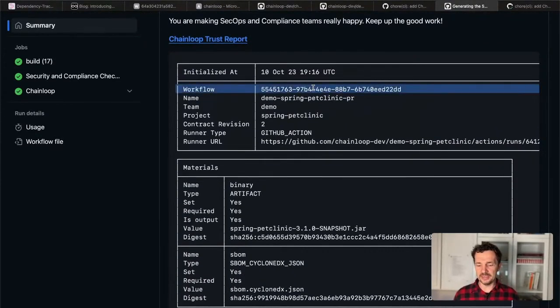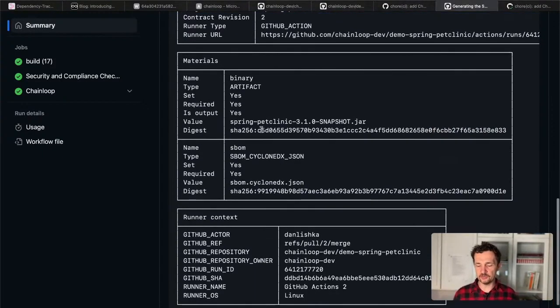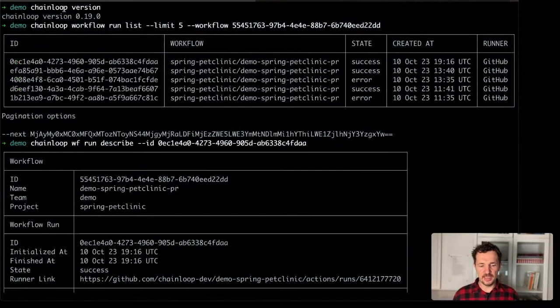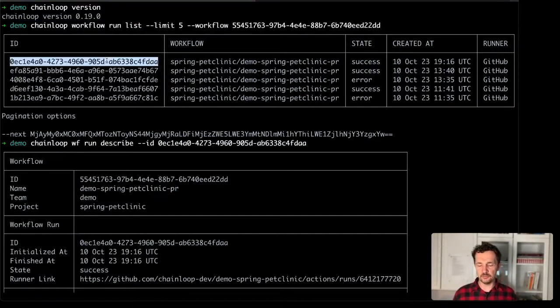We have workflow ID from Chainloop. We have all materials, pieces of evidence stored and sent to Chainloop, and also additional context from GitHub. If I go to CLI, I have my Chainloop CLI installed. I can list all these different workflow runs. This is the latest one I was showing you in the web browser.